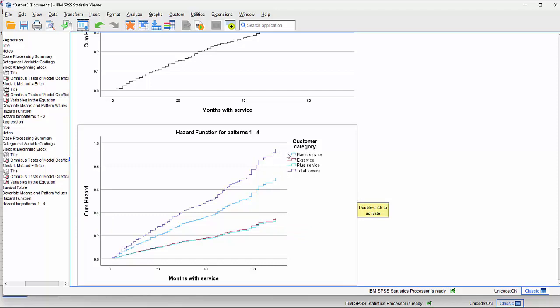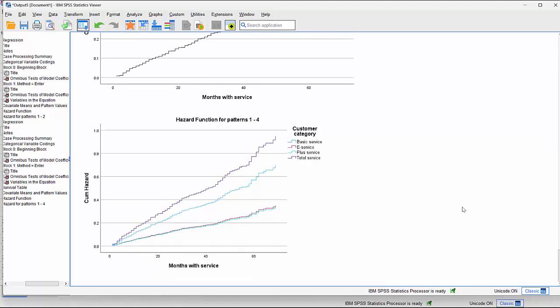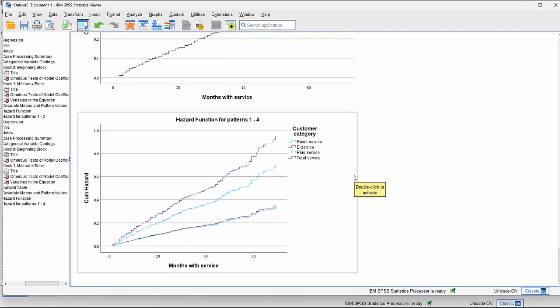And basically what we saw earlier on was that these two groups are not statistically significant from one another, but this group is statistically significant from, of course, plus service, and total service is also statistically significant from e-service. Okay. So that's all very interesting. We've seen that we can add additional variables in. At this stage, we could return to it and add more variables in.